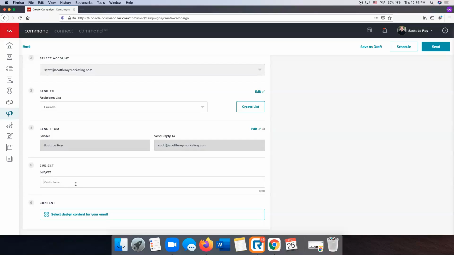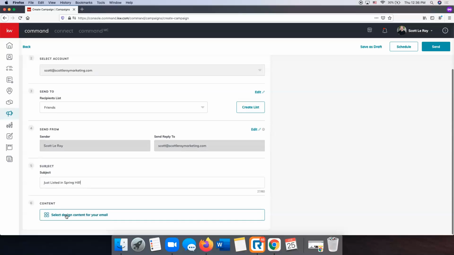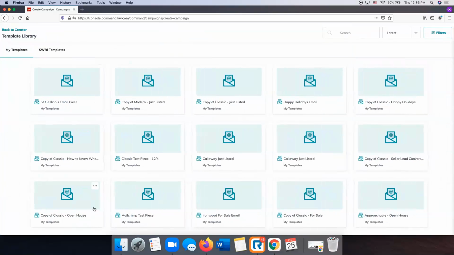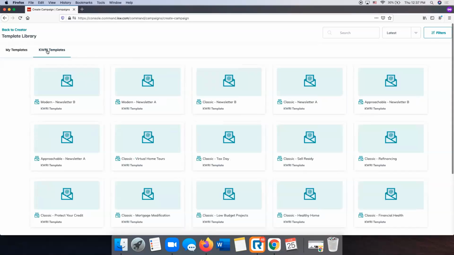Under subject, I'm going to say just listed in Spring Hill. You have 80 characters there. And then content. So I'm going to click on this option that says select design content for your email. And this is pulling over email pieces we've created in the past. So these are templates from our library, but I actually want to create a new piece. So what I'm going to do is click KWRI templates. And these are all of our templates we have available to us.